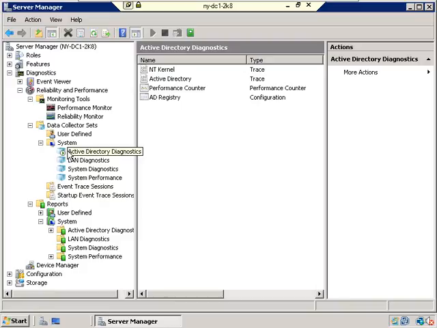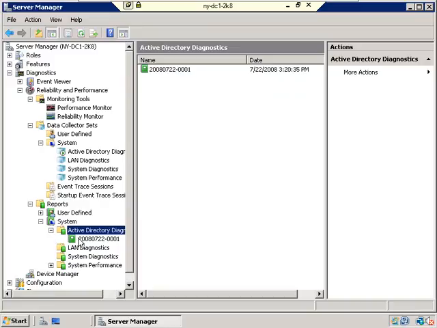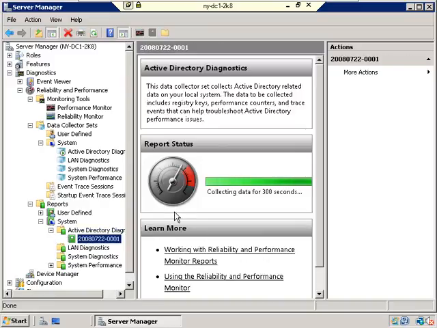When I run this particular data collector set template, when I go down here to Active Directory diagnostics, you see it generates a report for me. Right now, the collector is still running, and it's going to run for 300 seconds, or 5 minutes. As soon as it's done running, it's going to give me information about what's happening on my Active Directory right now. So this is a very cool tool. And remember, we do have some LAN diagnostics, some system diagnostics, and system performance.